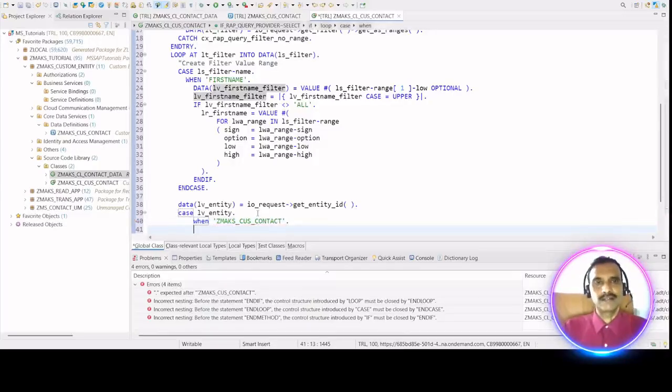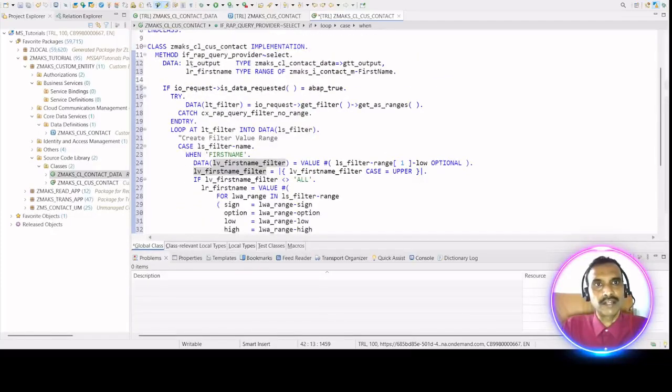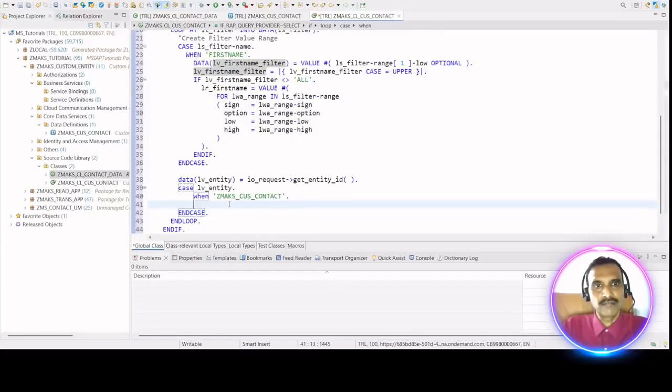If this is the case, then we will call this class, the class contact data, to fetch the data. Sometimes there may be filtering that we also need to apply. So in that case, let me first create a temporary output table that we have already created here, LT output. We can use that to get my data.